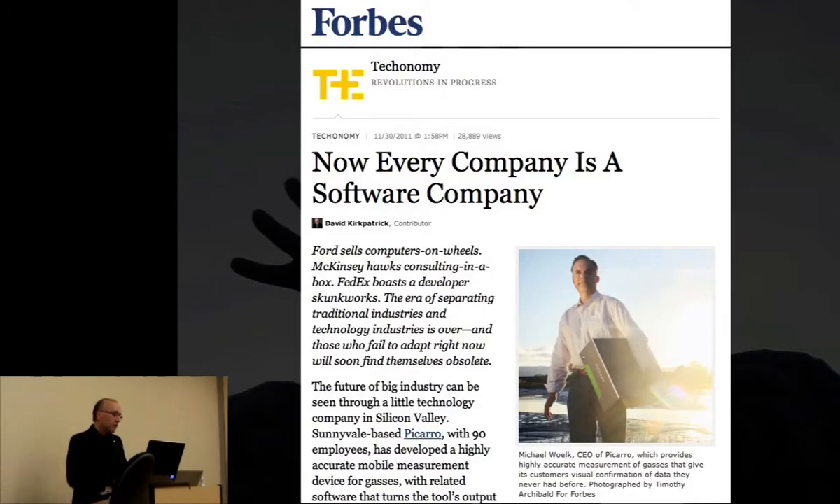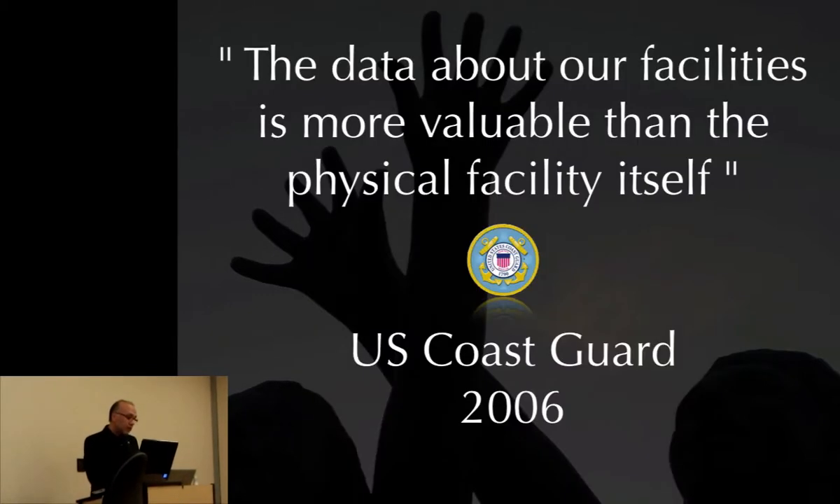Another very interesting concept: there's a Forbes article that says, now every company is a software company. It says Ford sells computers on wheels, FedEx boasts developer networks, and the last line is, those who fail to adopt right now will soon find themselves obsolete. The era of separating traditional industries and technology industries is over. In other words, we're all processing information. We have to think of ourselves as creators of data and even creators of tools and interfaces that allow us to get to the data.